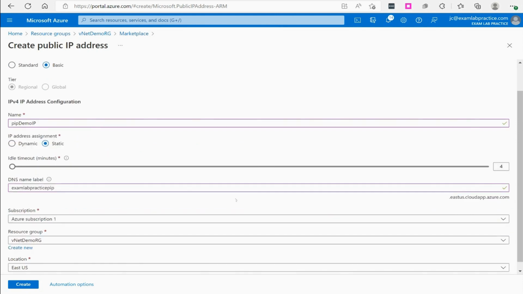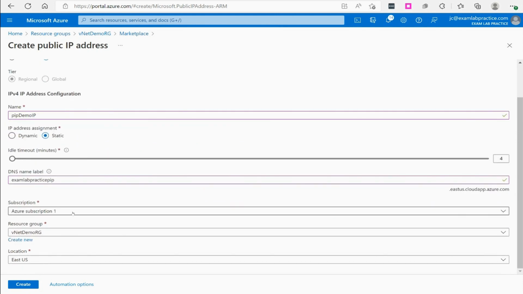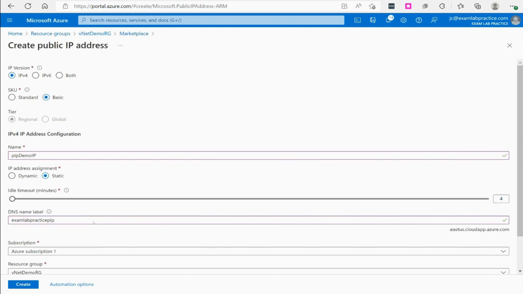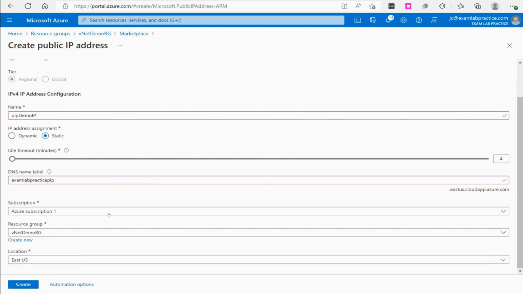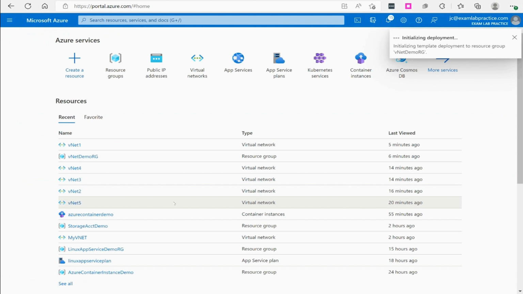Okay, so then you would select your subscription, and then the resource group that this is going to be in, and the location. All right. So at that point, I'm now officially ready to click Create. I'm going to go ahead and create this address. So it's going to go ahead and process through. All right, and we'll let that get created.